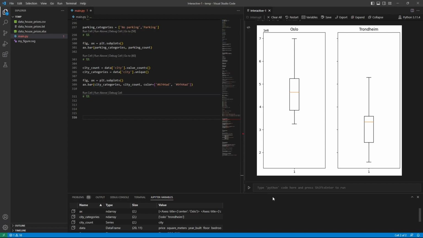Now that we have made some preliminary descriptive statistics and some simple graphs or figures, then we can move on to the statistics. And keep in mind that all statistics is made to answer a question. For example, in this case, we see that the median price in Oslo is higher than the median price in Trondheim.